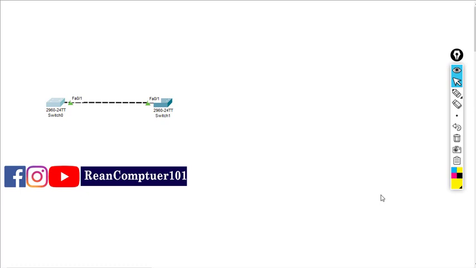Hello guys, today I'm going to talk about the DTP. So what is DTP? DTP means the Dynamic Trunking Protocol. This feature is very great. DTP is going to negotiate between the switches to form the trunk or not. It depends on the conditions that the administrator sets on the interface that is connecting to the switch.